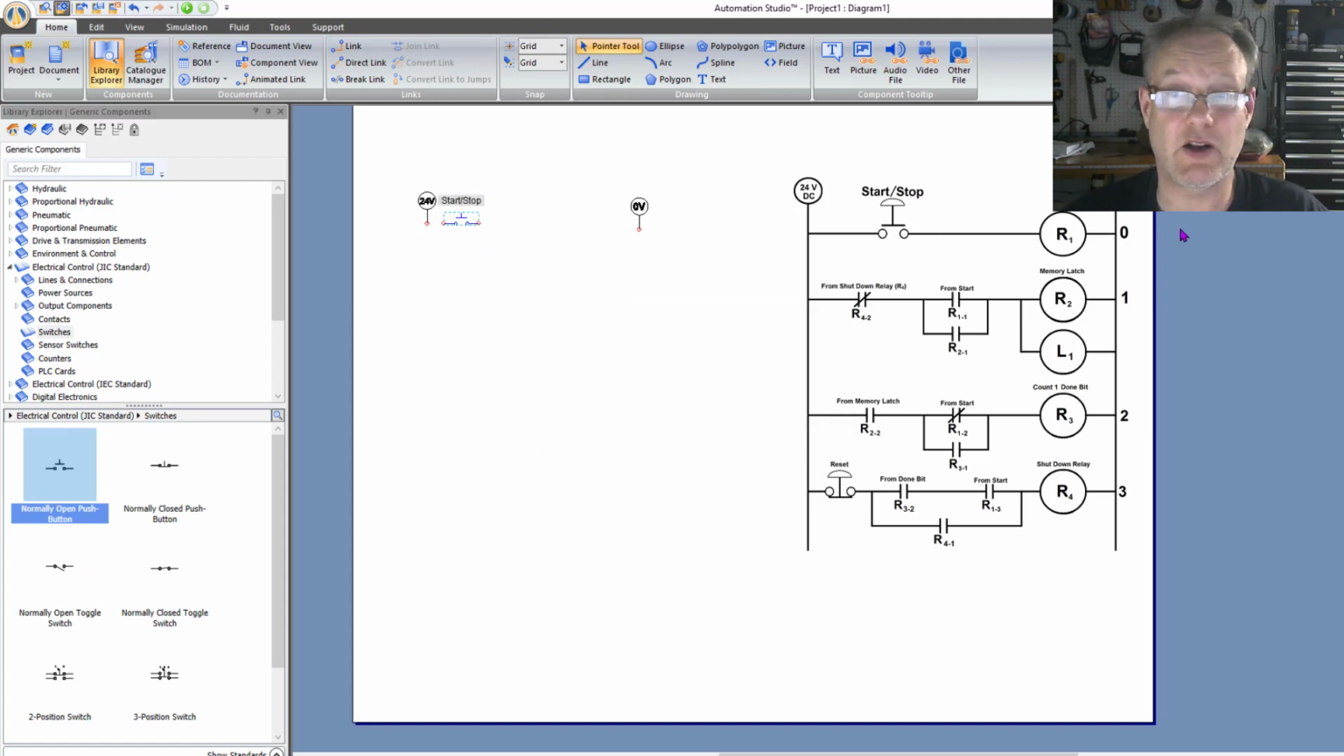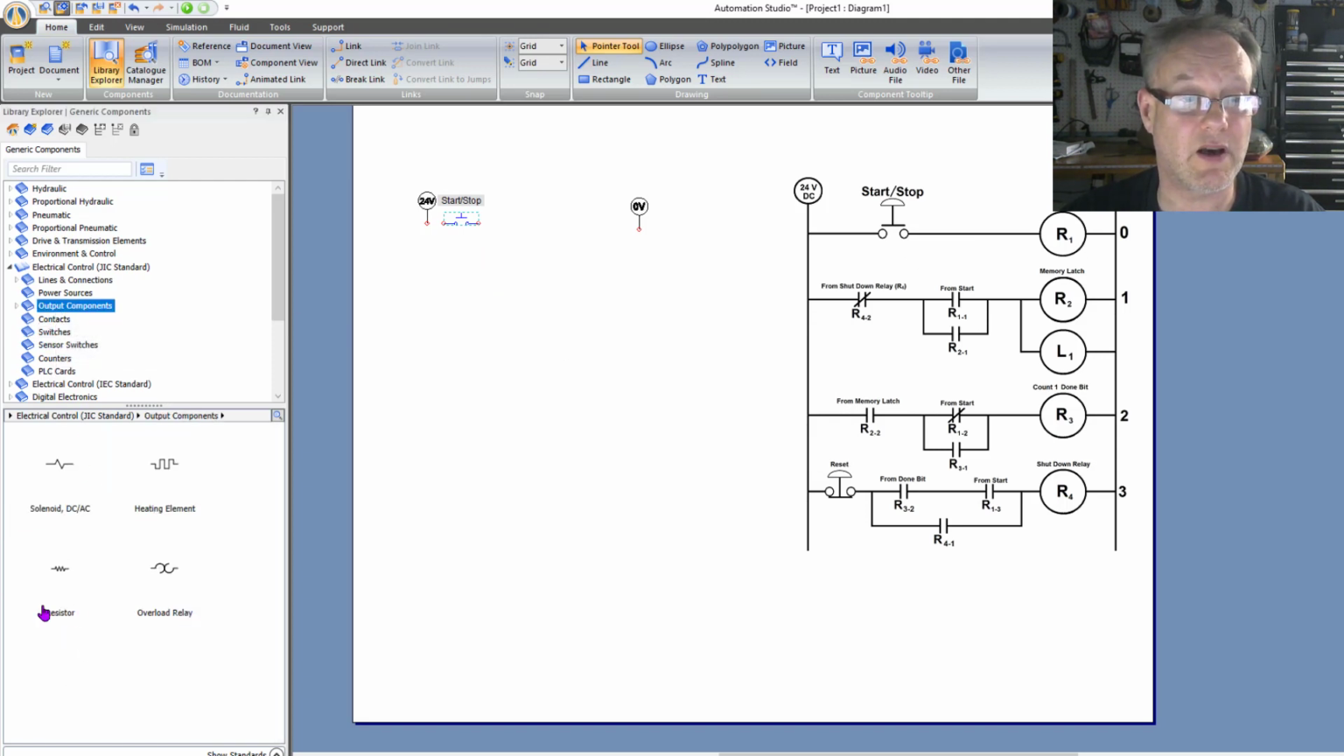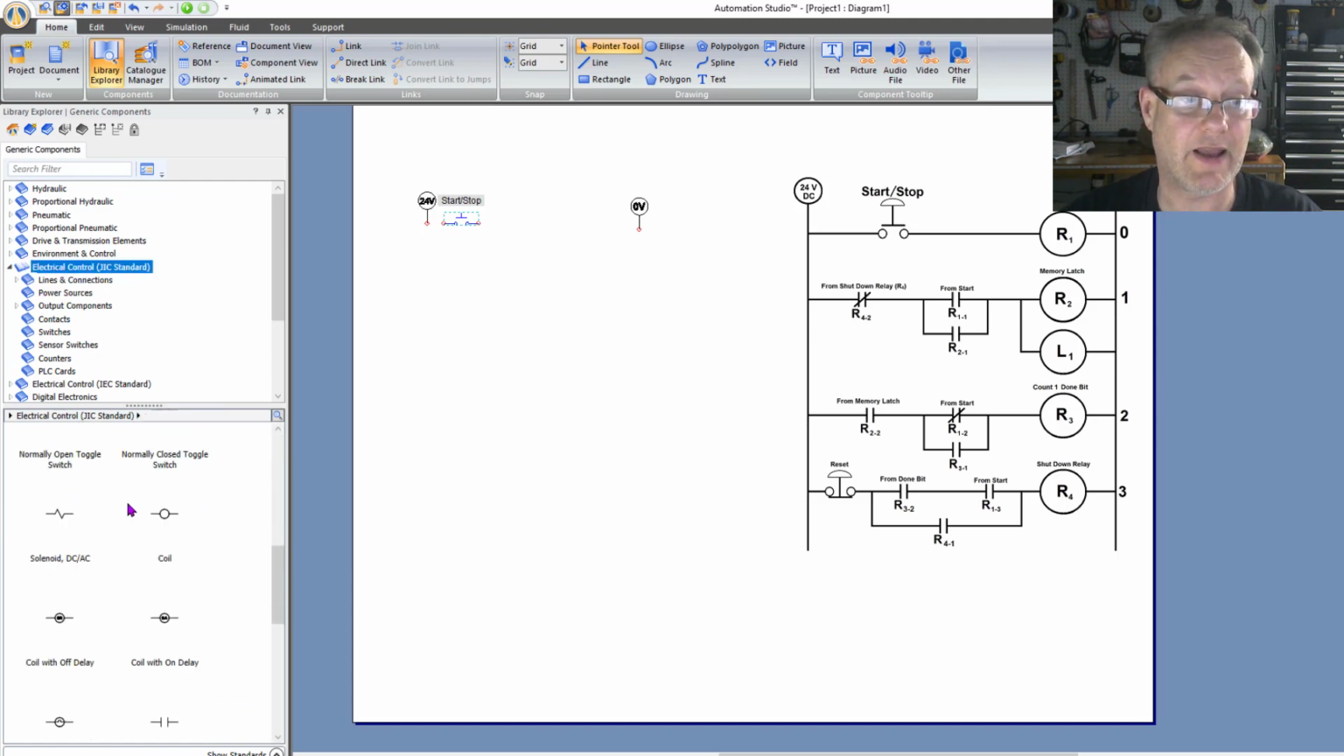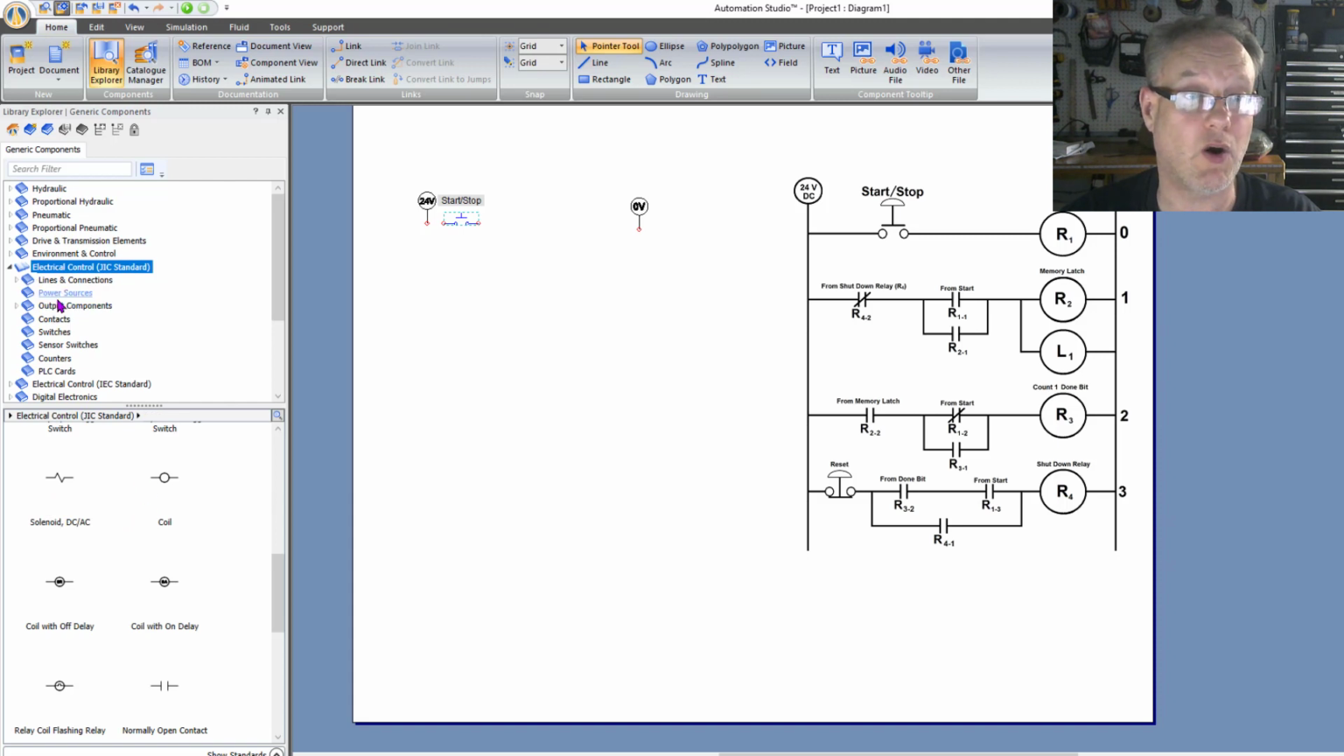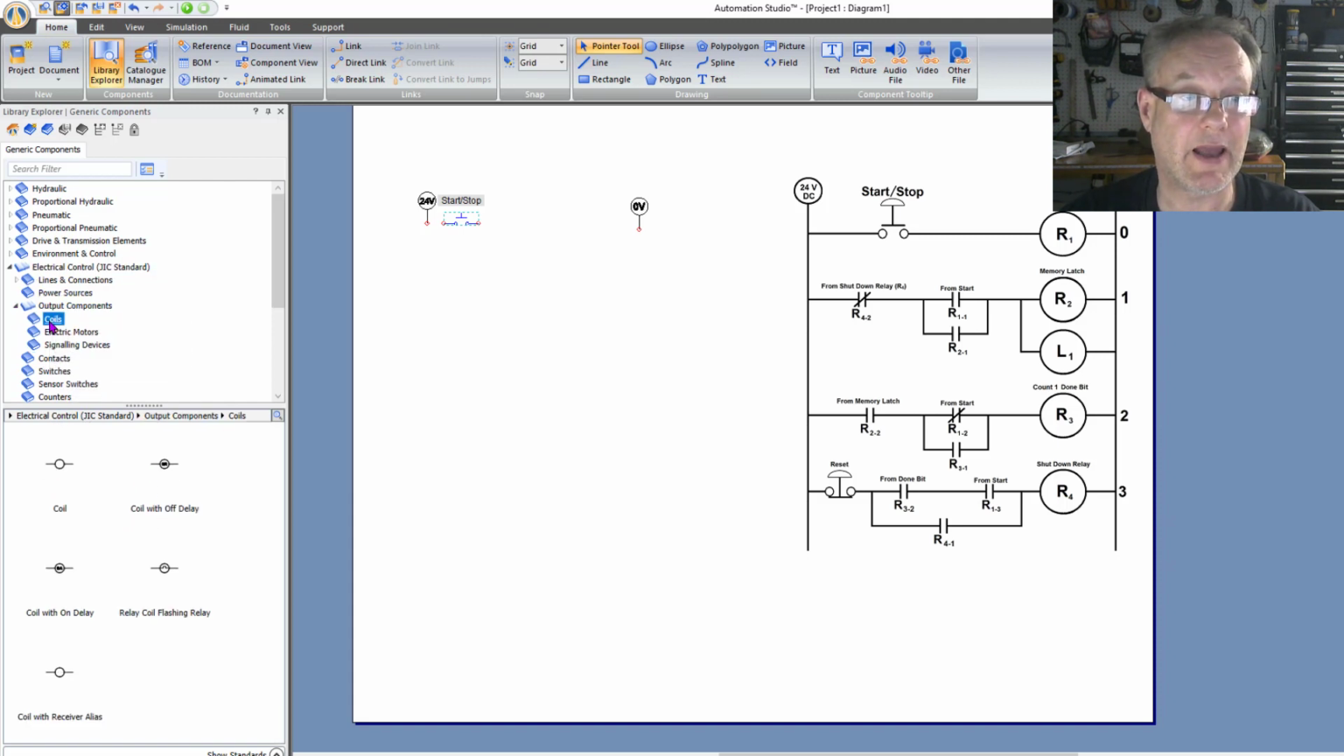Now the next thing I need over here is a relay. Okay, so let's go for output components. You can search around and jump around on these things. You can also just jump on that, and a relay coil is going to be down here. I'm going to grab this. Oh, by the way, that's coil with off delay. Yeah, these are timed contacts, but I just want a normal, basic, everyday coil.